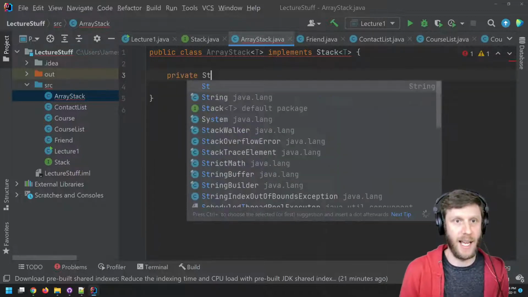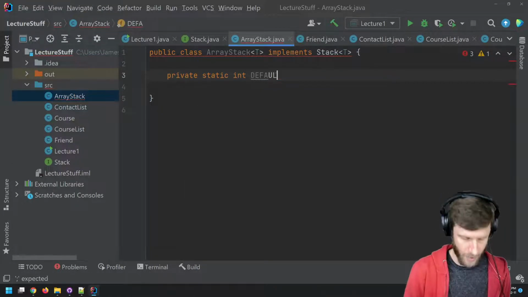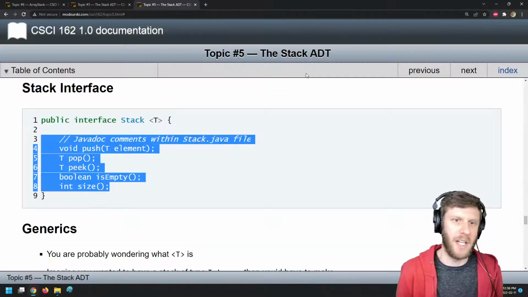Private, static, int. We'll have a default capacity, but this time we'll make it 100 because why not?